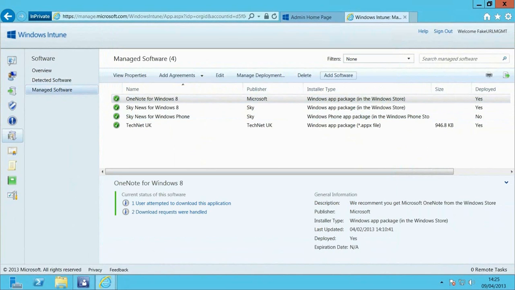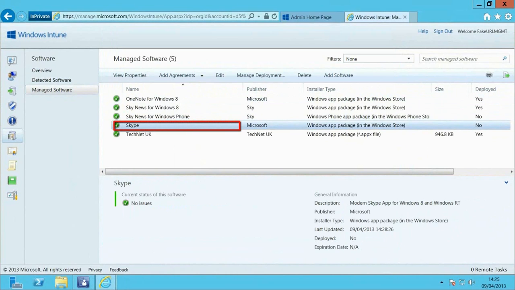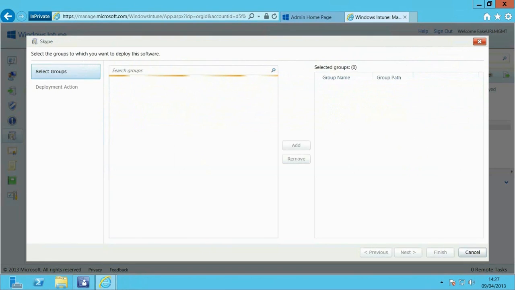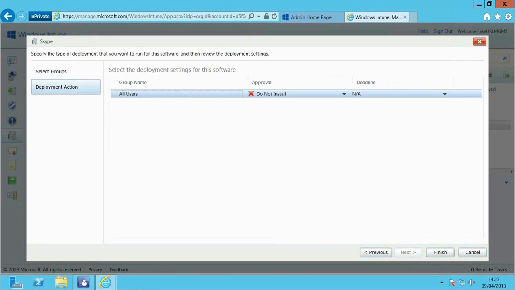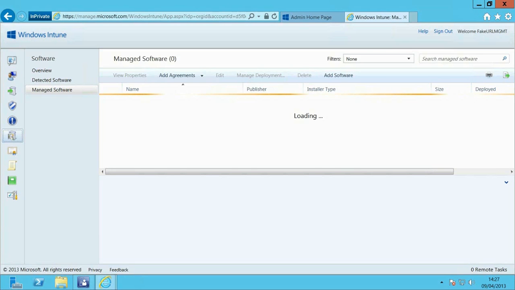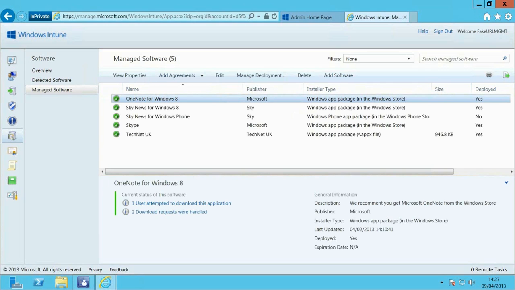Next, I'll just go back to the Manage Software node so that I can refresh the list of software. You'll then see my Skype application has been added in, and I'll now go and select the Manage Deployment option from the toolbar. I'm just going to deploy this out to my All Users group, but you could create a more granular group just for the users of this particular application. I'm then going to select the one to make the install available and hit finish. And that's my app deployed out to my end users.